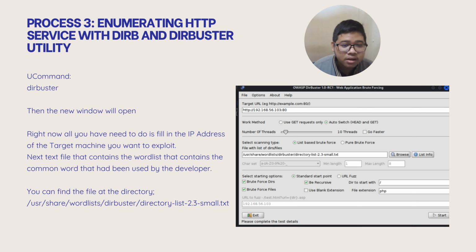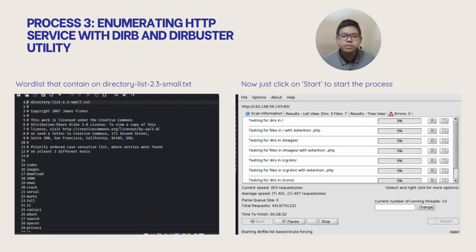Using the directory list directory-list-2.3-small.txt. I just want to say why we use the 2.3 small.txt with Dirbuster: as you can see here, it is a list of common directories used by website developers. The common directories used by developers make it easy for us to locate the actual directories.